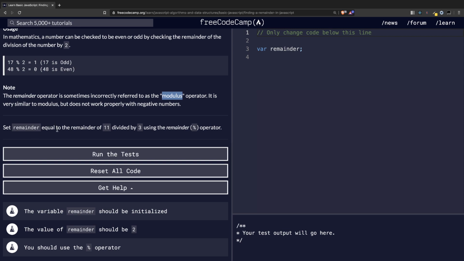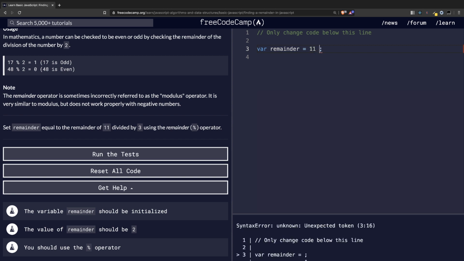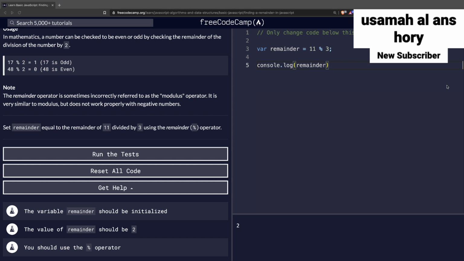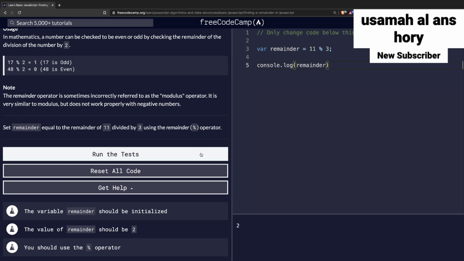Okay, set remainder equal to the remainder of 11 divided by 3 using the remainder operator. Okay, so it's not the modulus. Nice. So 11 remainder 3, the remainder of the division of 11 by 3, which should be 2. Let's see, console.log remainder. We should see 2. Look at that. All right.